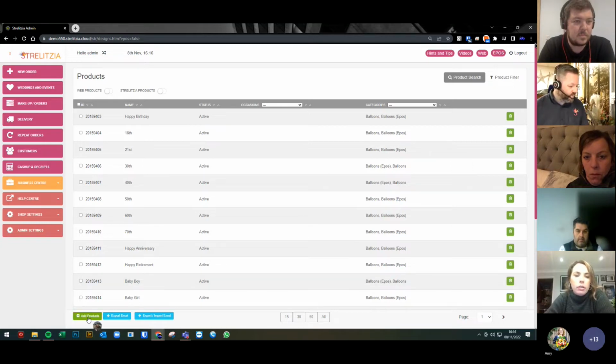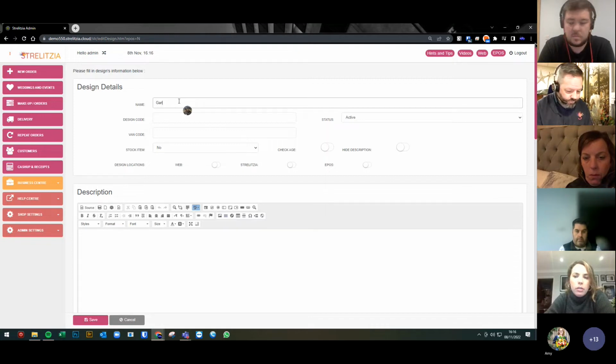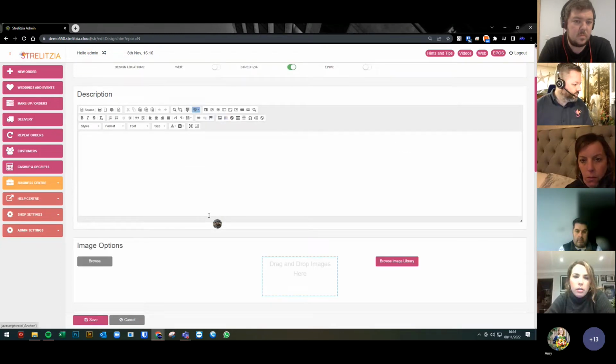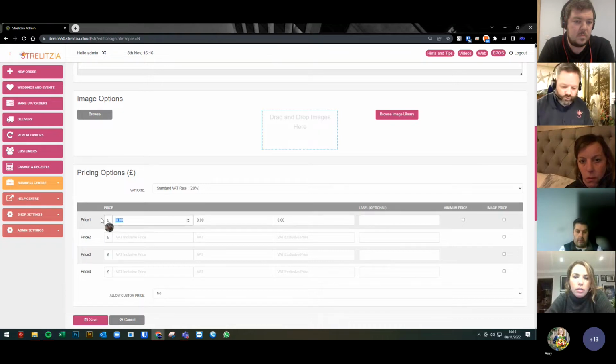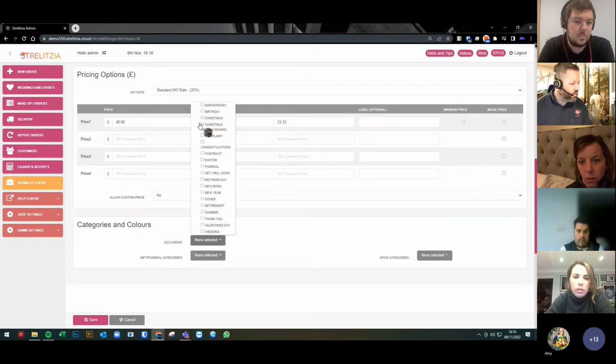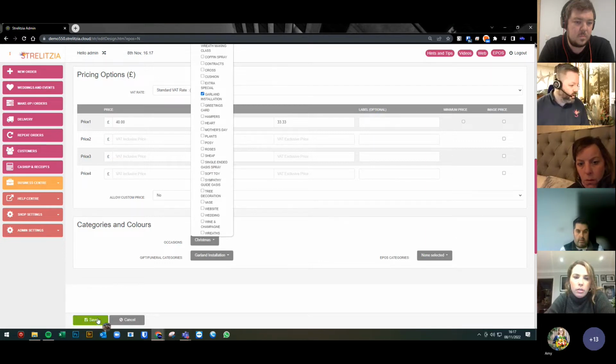So again, garland install, we're going to add a product, calling it garland install. We're going to make sure that that's available as Strelitzia. Garland install, say 40 quid. Again, under the occasions, we're going to click on Christmas. And under the category, we've created our garland installation subcategory. Okay, and then we click on save.